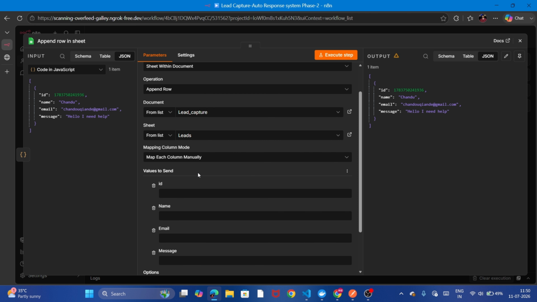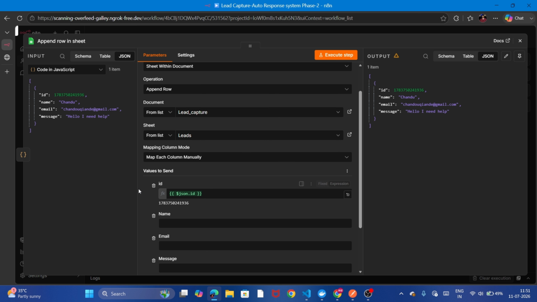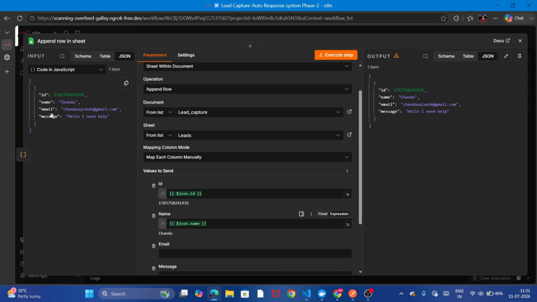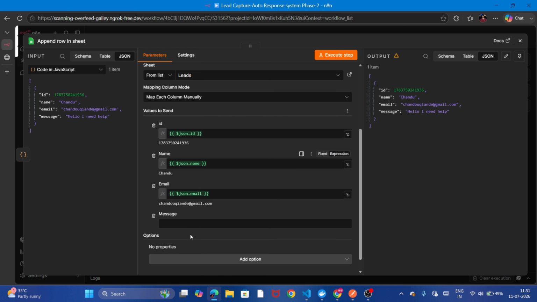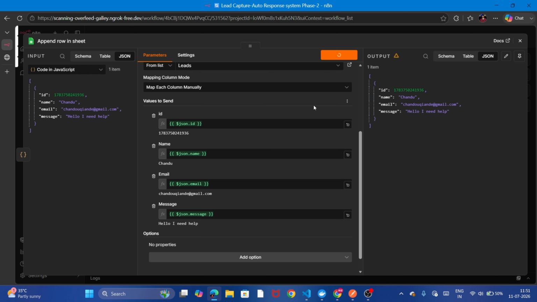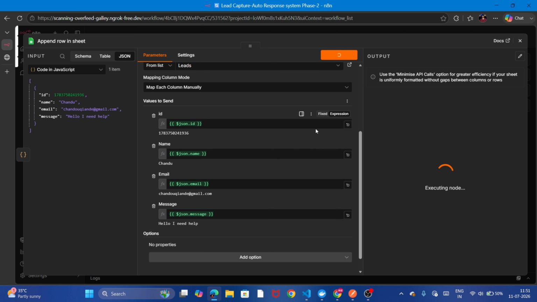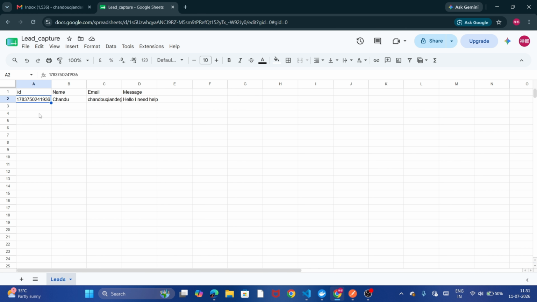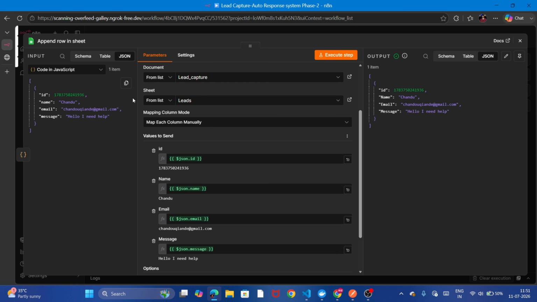So our Google Sheets is set up now. We just need to store the data we are passing inside the n8n. So just drag and drop the fields to the associated columns so that it will store properly. And try to run it. Check whether the data has been stored or not. It's stored.